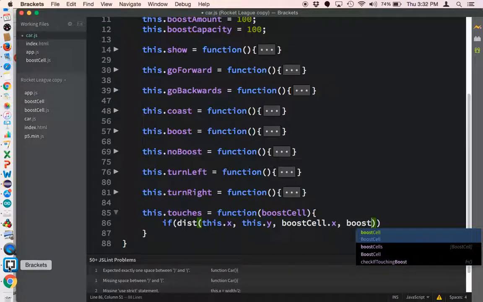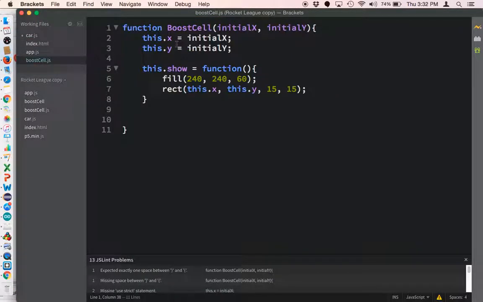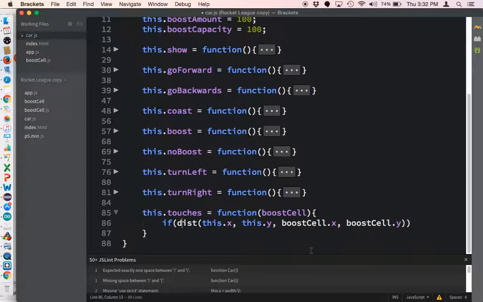Doesn't every boost cell have one of those? Let's see, I want to make sure that they do. They do, this dot x, this dot y. So every boost cell has one of these. If that distance is, let's say, less than 10, 15, I don't know. We'll be able to figure it out. So if the distance between the center of the car and the center of the boost cell is less than 15, which really isn't all that big, then I'd like to return true.